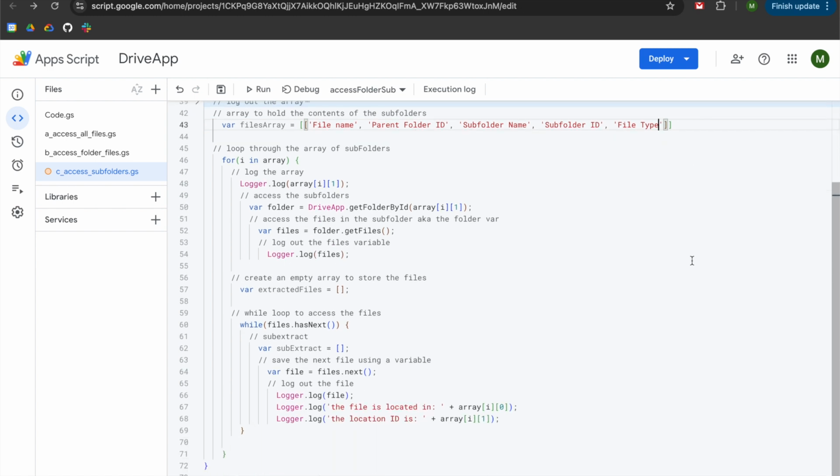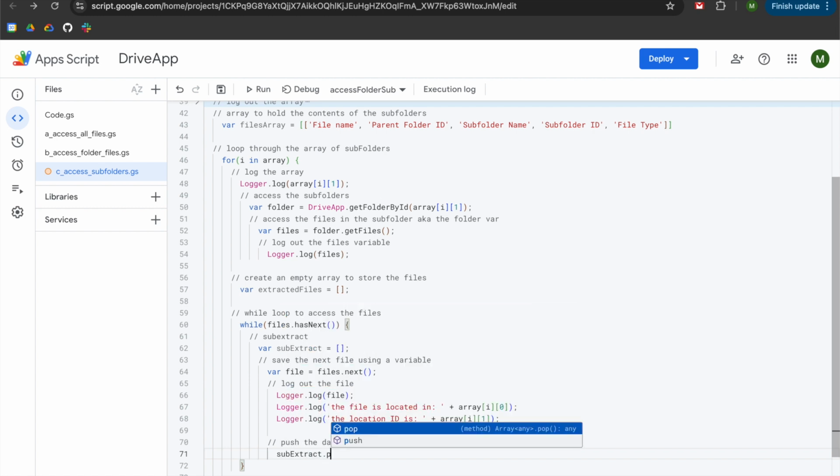This is where we're going to get the name of the subfolder and the name of the location. And eventually we're going to pass in that parent folder ID too, so that we get substantive data about our files. So we are going to resume on line 68, and we're going to hit enter twice, and we're going to hit the left arrow on our keyboard, and now we're going to push the data into the sub extract. Hit enter and tab, and we are going to use sub extract.push, open parentheses.